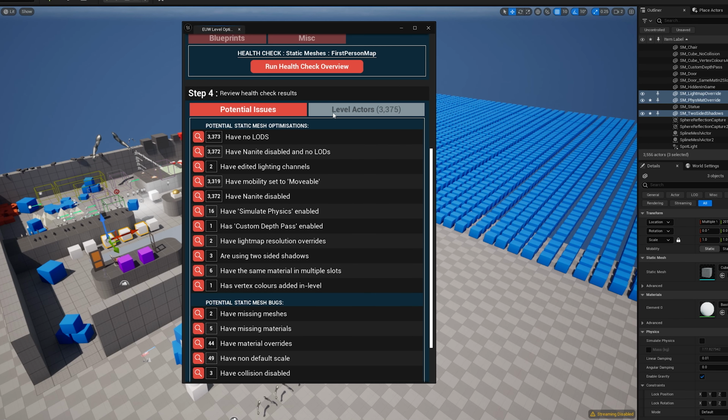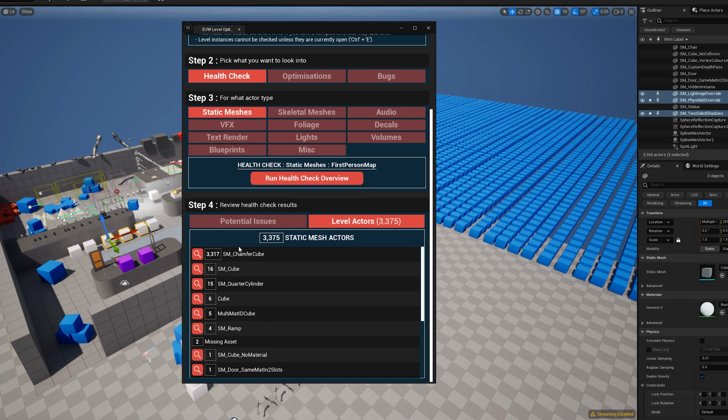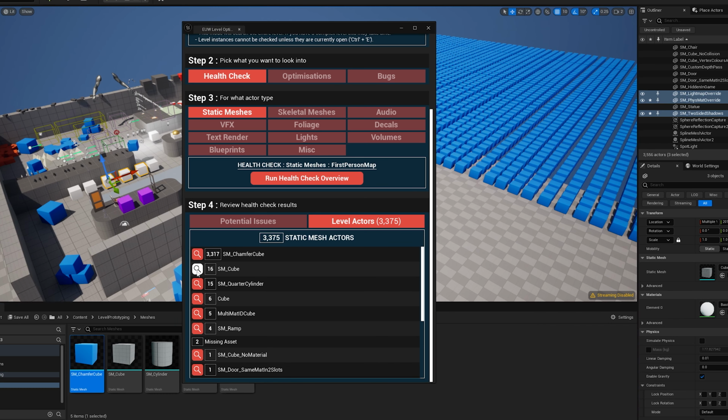So we also have the level actors tab. If I click on this, this is a list of all the actors in the level and the number of times they're used. So at the top here, you can see the total amount of relevant actors, and so in this case, static meshes, because we're on the static meshes one. And then in descending numerical order, you can see the asset and then the number of times used. I thought this was useful because you could, for example, knowing your own project, see, oh, the static mesh quarter cylinder is a very expensive asset that I have, and it seems to be used a lot of times. So maybe I should look into that. We can quick navigate to the actors in the content browser using the little magnifying glasses.